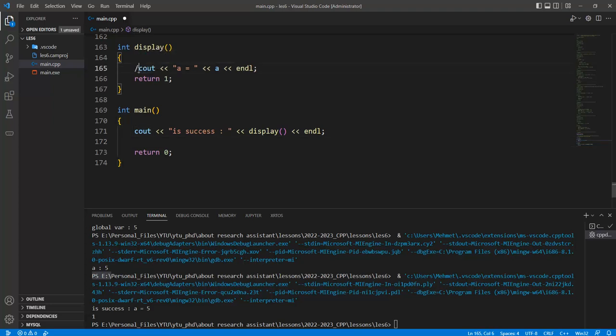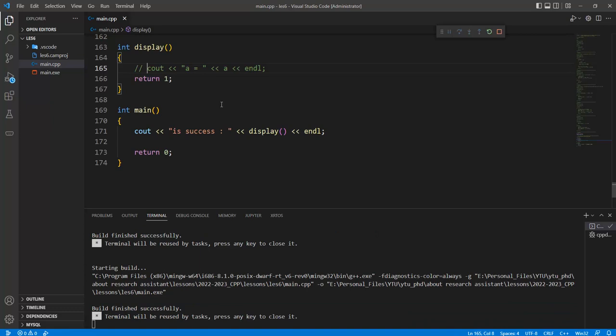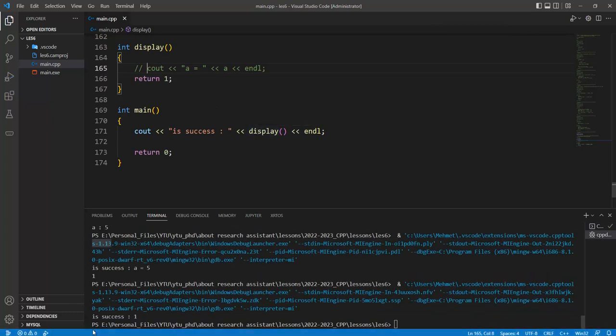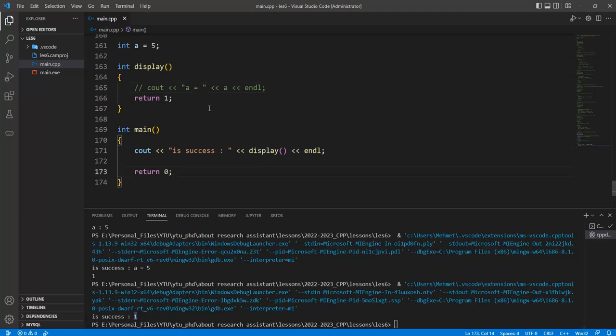For example, if we remove this term in here like this one, and then the display is calling and its success is equal to 1 or true values in here like this one, okay? This is the return value of this function.